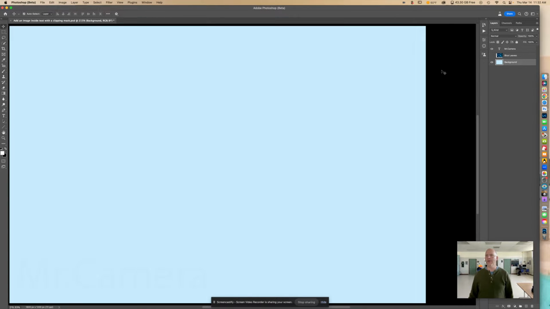Hello and welcome. I'm going to show you how to add an image inside text with a clipping mask. So here we have this cool little ensemble. I'm going to show you how to put basically some kind of texture pattern inside of some text. It's going to look awesome.